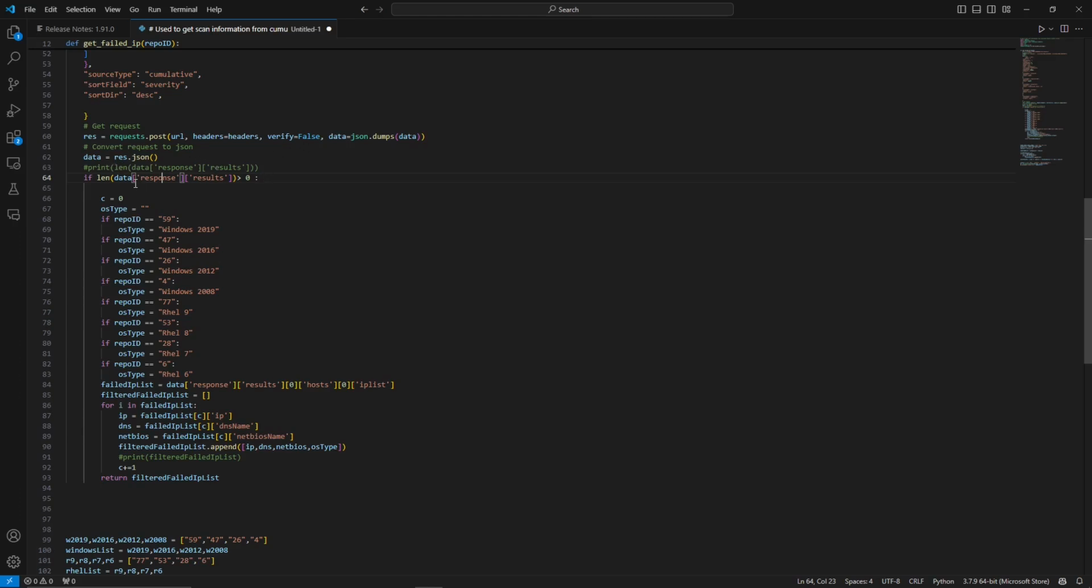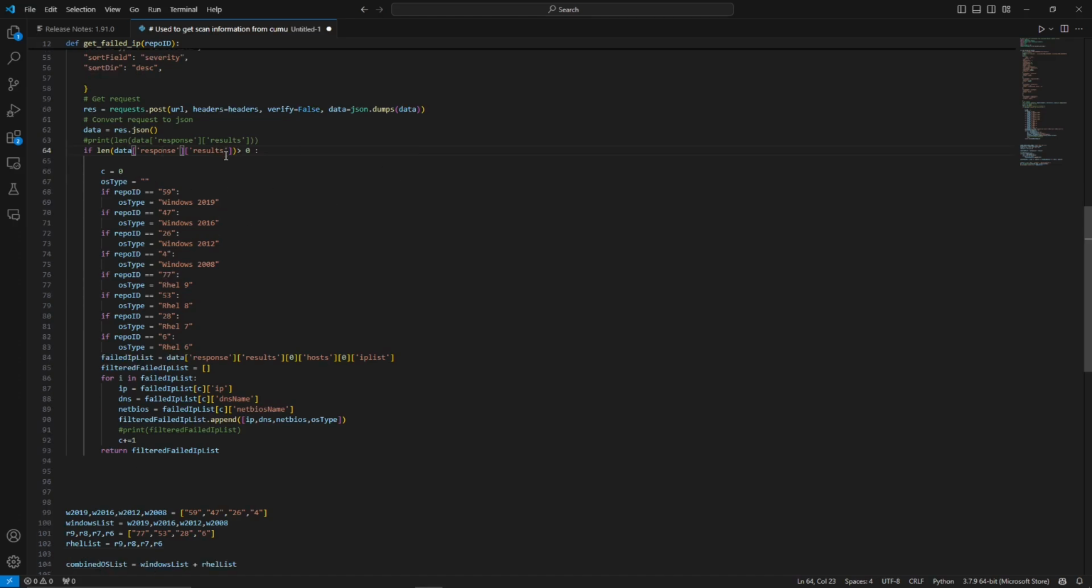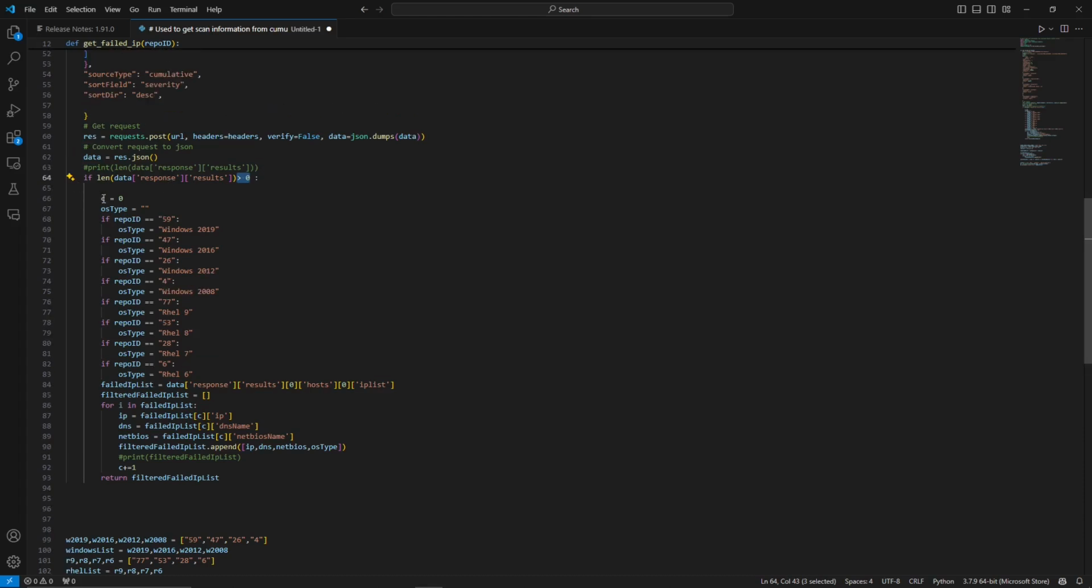This is not a good example of it, but if I did print data response, this will give me the piece of information within that nested list of response, and so on and so forth with results. So what we're doing here is saying if the length of this particular nested piece of the list is greater than 0, go ahead and perform these actions. We set C to 0, which I use as a counter. Then we have the OS type, which equals blank, because this is going to be set every time down at the bottom.